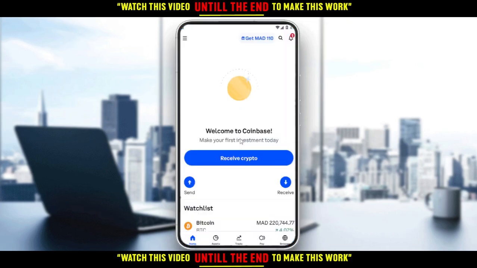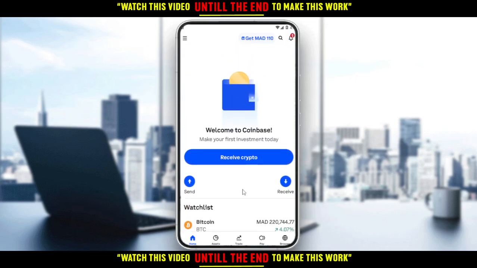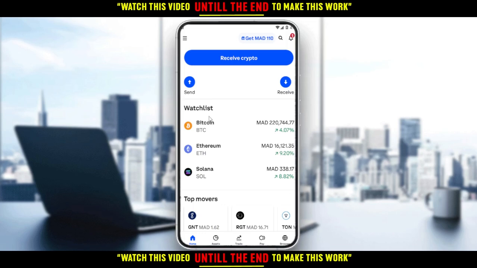So let's just wait here until the application loads, and as you can see, that will be my home or main screen on the Coinbase application. If you scroll down a bit, you'll find your watch list here, which by default contains Bitcoin, Ethereum, and Solana.